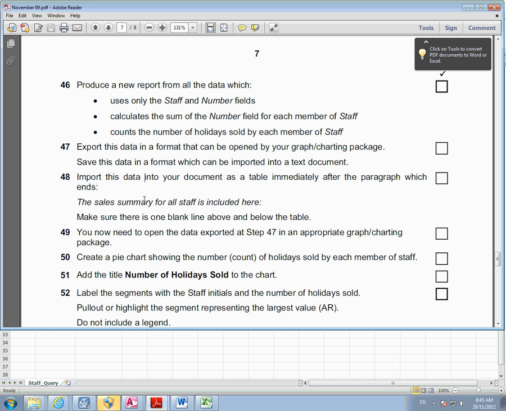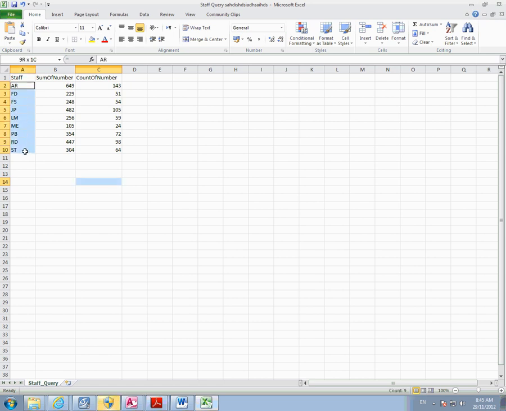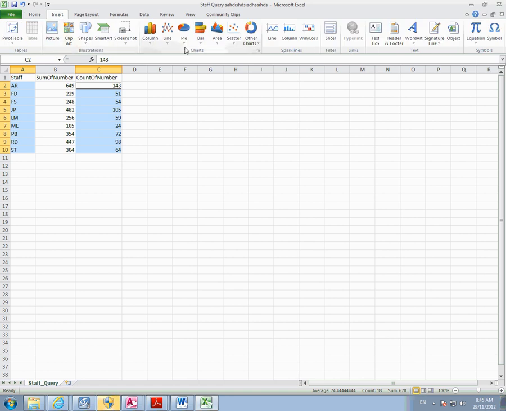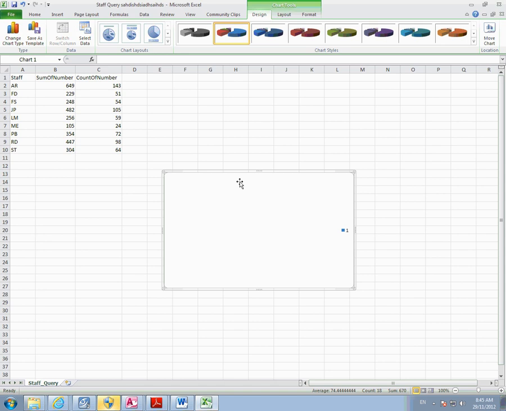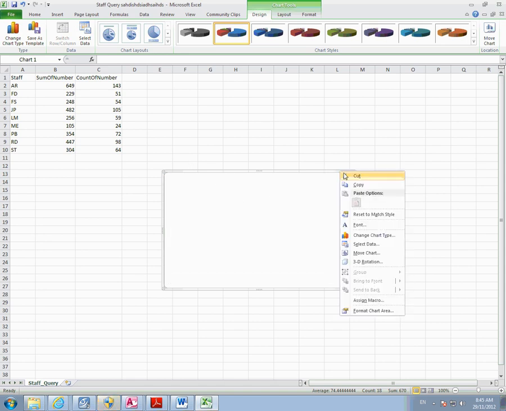Right, next thing. Where was I? Oh, yes. Create a graph charting package showing the count of holidays sold by each member of staff. So, I need my staff members. Like that. Hold Control down on your keyboard and take the count column as well. Go to pie chart. Let's take a 3D pie. Let's be really technical and go 3D. There we go. Click on 3D pie. And oh, that doesn't look very good, does it?